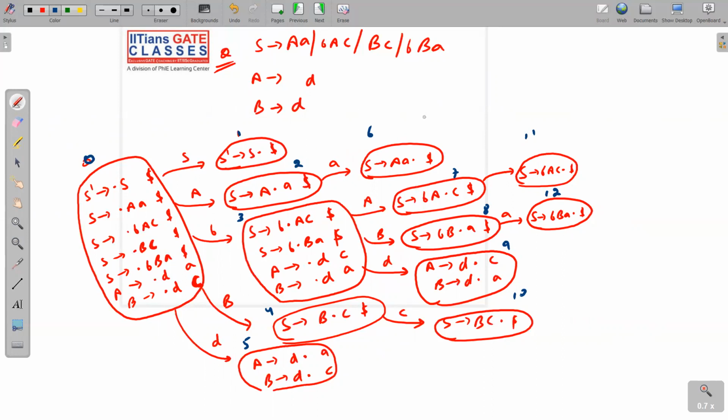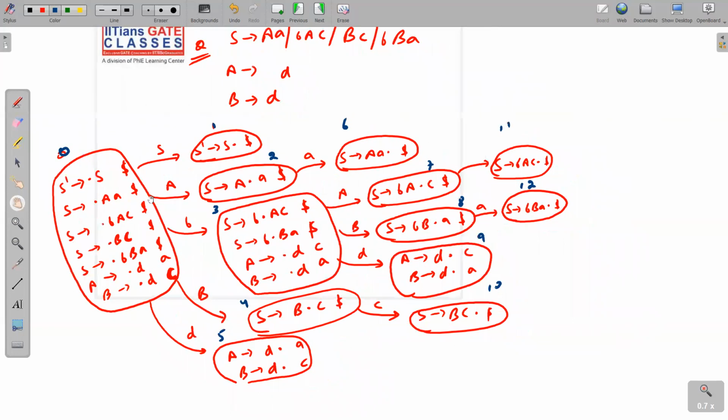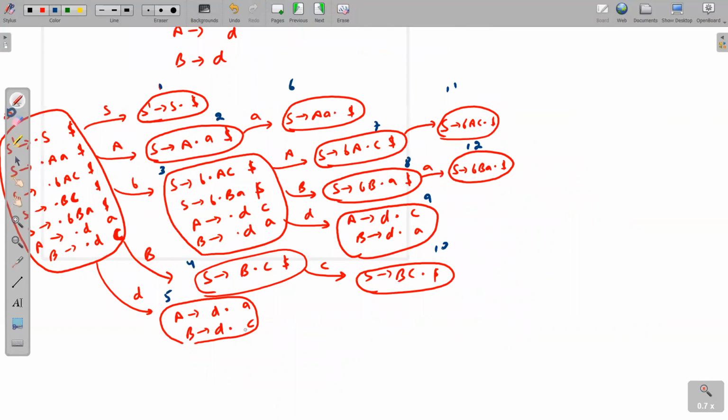Now for LALR1, what we have said is that we have to merge the states. So while merging, there can be a problem. We merge according to the LR0 items. So see here, the LR0 items are the same. State number 5 and 9 will be merged. Now, as soon as you merge them, there will be a very big problem. What will be the problem?